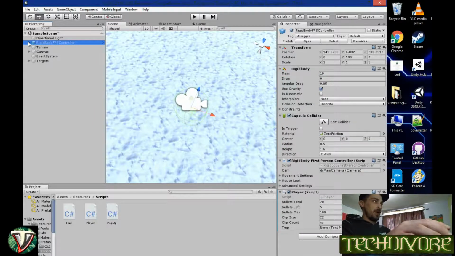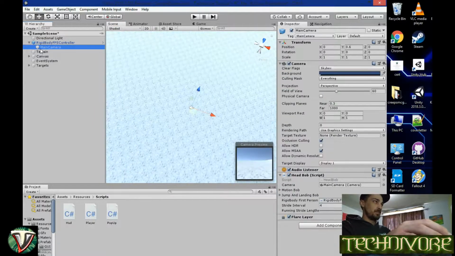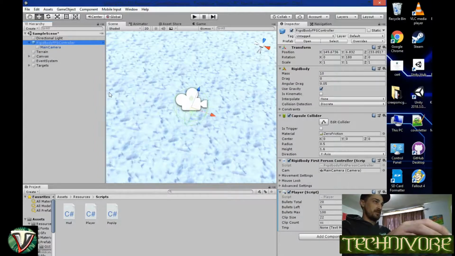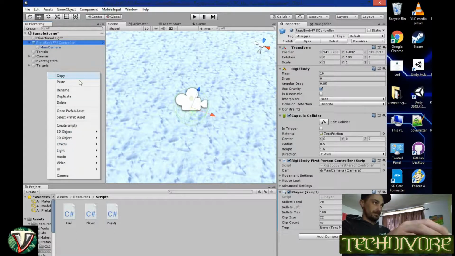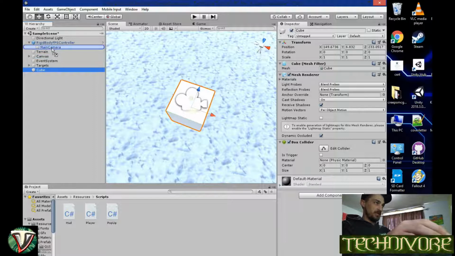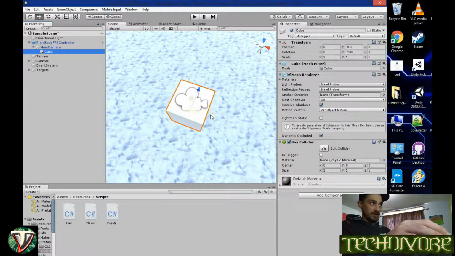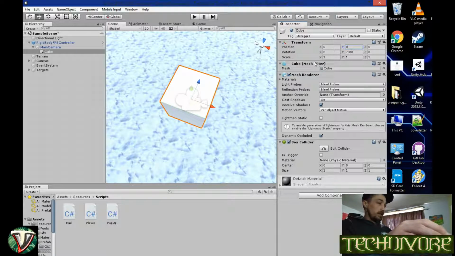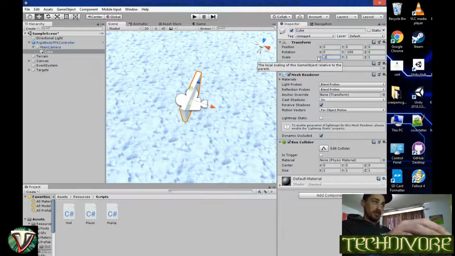The next thing we're going to do, I'm going to go back into my scene, double click my rigid body first person controller, and actually, yeah, let's go with the controller. What I want to do here is add a cube, and we're going to make it a child of the camera. So we want it to occupy the same space as the camera for the moment. We're going to adjust that in a second.